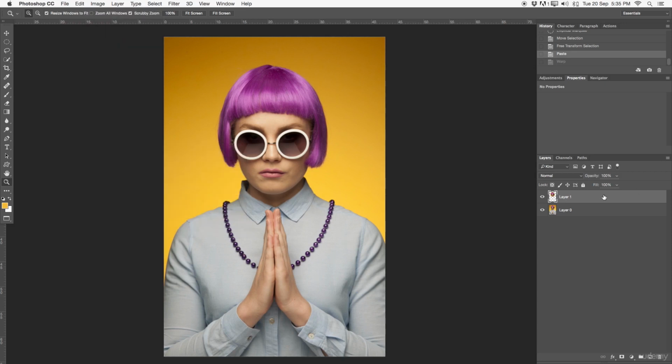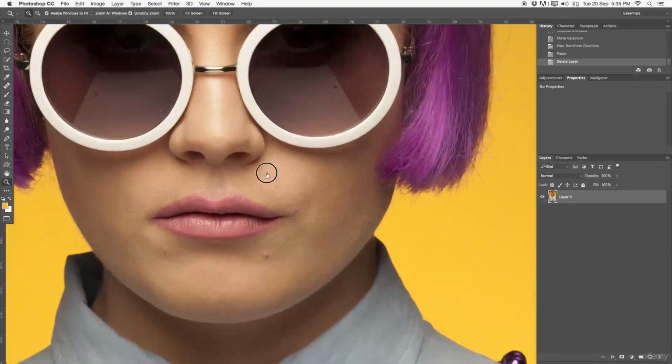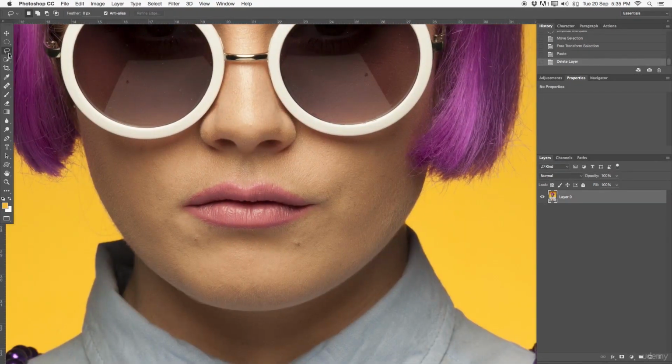But now I want to go back and just delete this layer 1 and right away zoom in a bit with Z. I'll take L, the lasso tool, just the normal lasso tool, and right away I'll make a nice big selection here around the mouth. And say for instance now the lips aren't that great, or there's something that stands out a little bit, or you want to fix this a little bit.